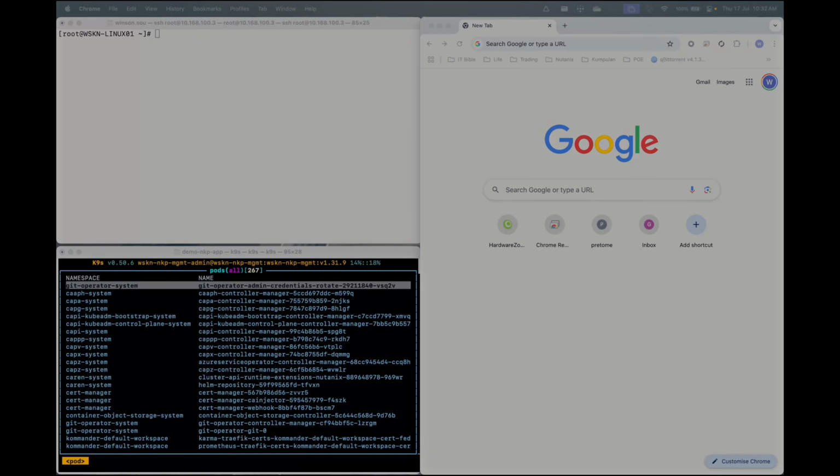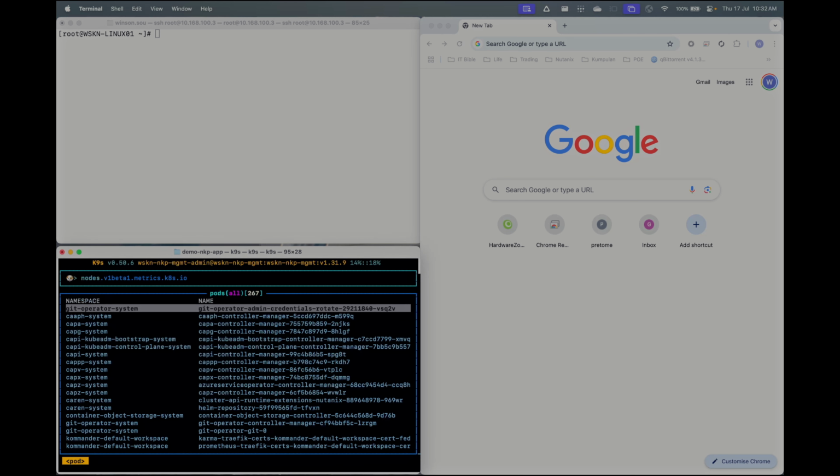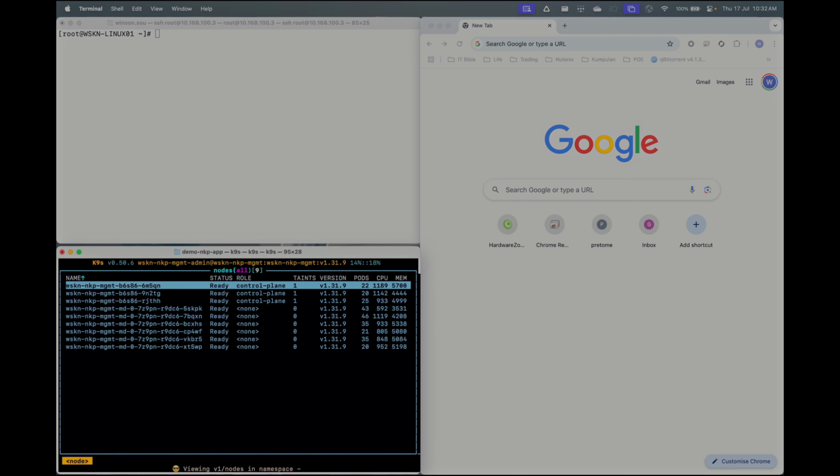Okay, so today we're going to be doing a demo of upgrading Nutanix Kubernetes Platform. Today I am running Nutanix Kubernetes Platform 2.14.1. Now you can see by going to the nodes page over here, we can see the version of Kubernetes, which is v1.31.9, and that aligns with NKP 2.14.